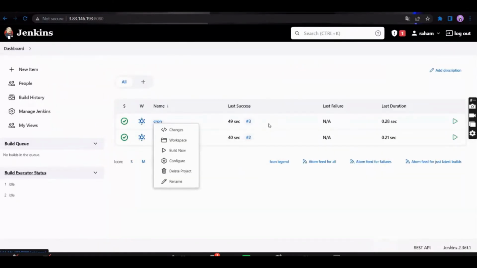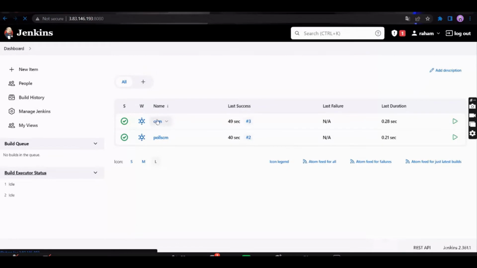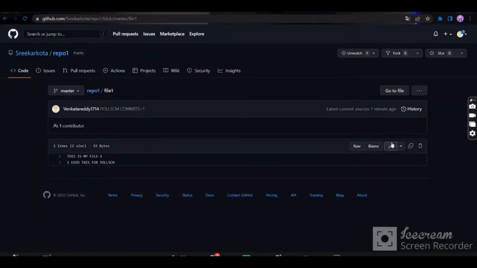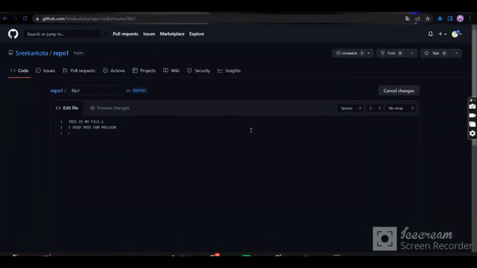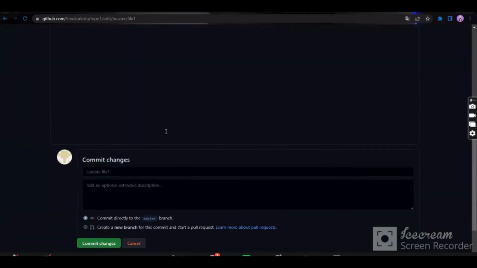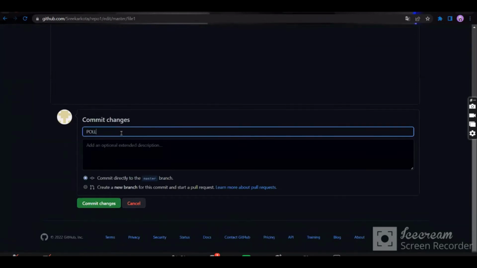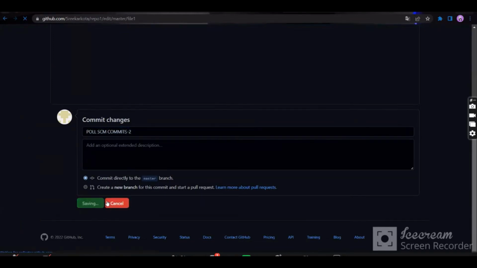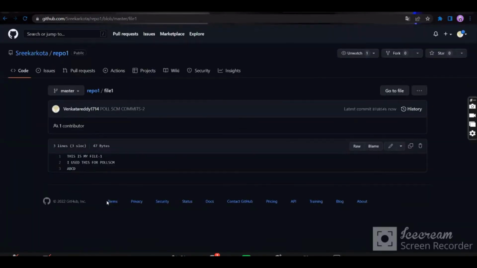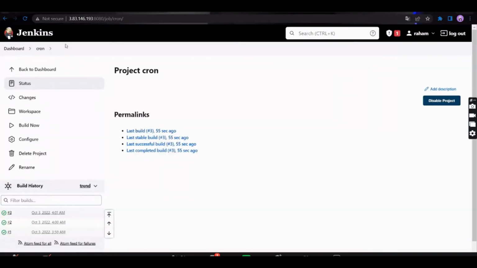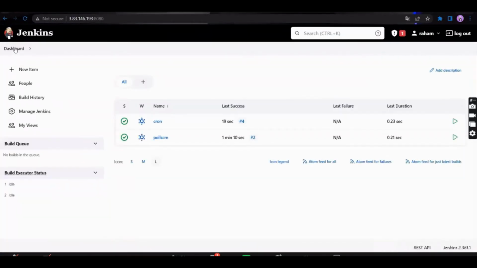So this cron job is going to 3 now, right? If I try to change this repository one more time, I use this for poll SCM and ABCD. I have modified some more code and I have committed with poll SCM commit 2. Commit changes. So that means the file is changed. If you go to this poll SCM, is it going to make me a new build or not? Now we are on build 2. Let's wait for a minute. It will take some time to reflect the changes.